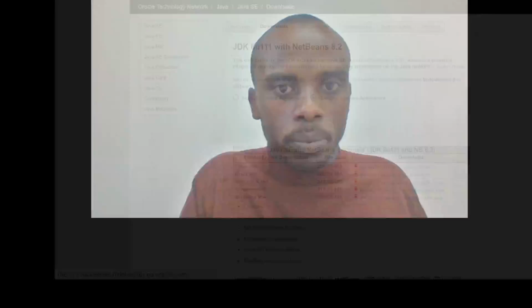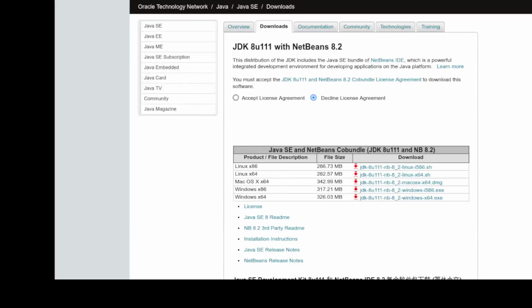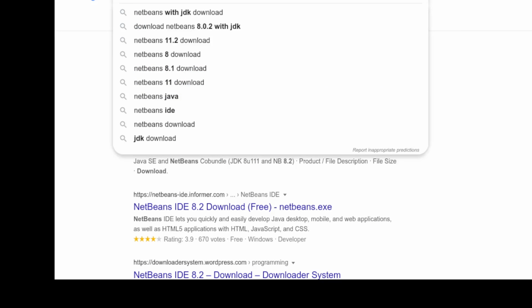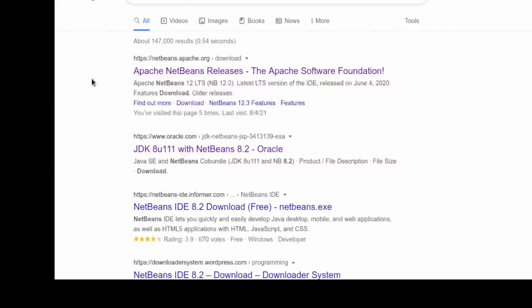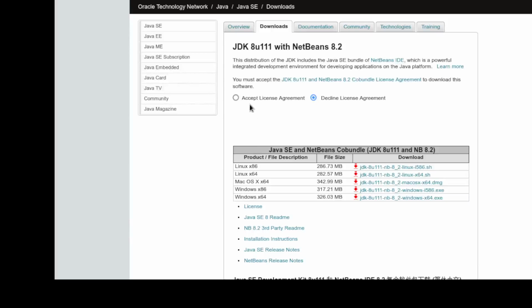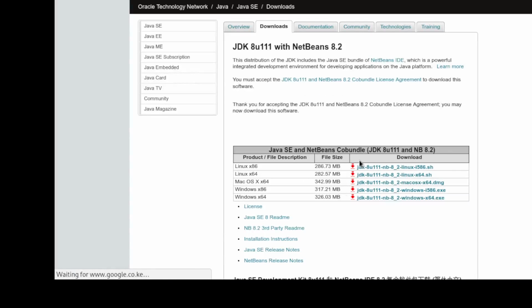Let me share my screen with you. I've just searched NetBeans 8.2 download. That's what I've searched on my browser, and you can see this link here. On the Oracle website you have JDK 8 update 111 with NetBeans 8.2. Okay, you just click there, and then you have to accept the license agreement, and then you'll download the specific installation file for your computer.